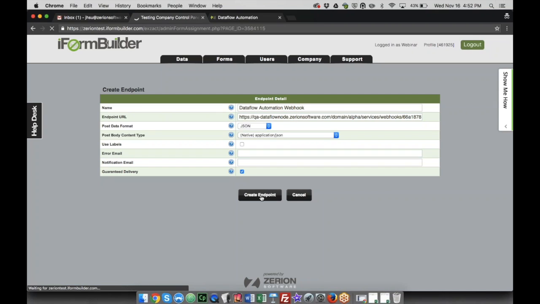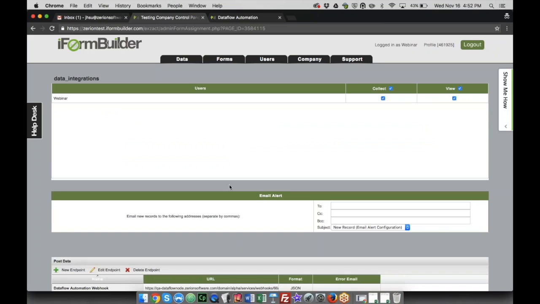Now, what does guaranteed delivery mean? Guaranteed delivery means that when a record is submitted to iForm Builder, it's going to try to post that data. If for whatever reason that data was unsuccessfully posted, it will try again at set intervals until that data is delivered successfully.